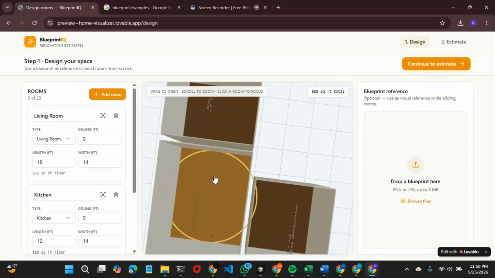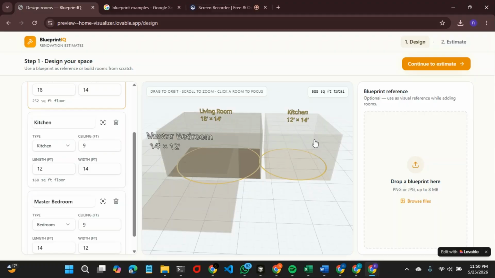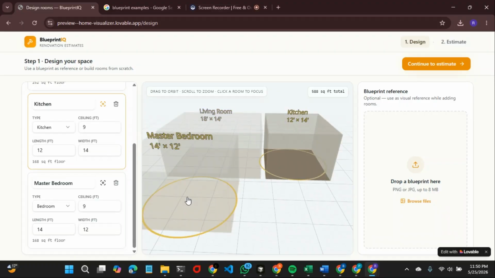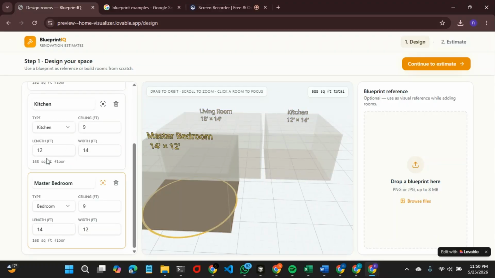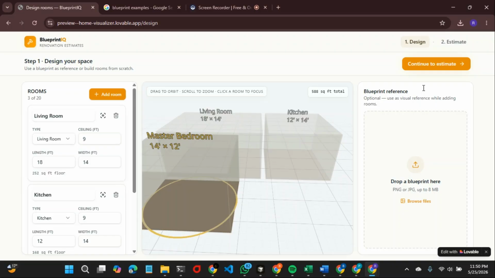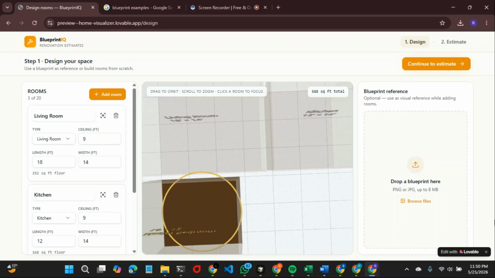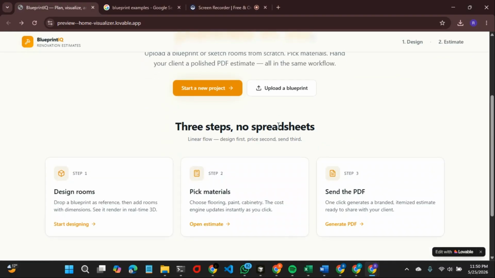Then next up we have the kitchen. This is the kitchen. We have the master bedroom. This is the master bedroom. And you can constantly change up how they actually work out. So there's that. Or you can drop a blueprint. I got this blueprint from something I had online. Let me just upload it.